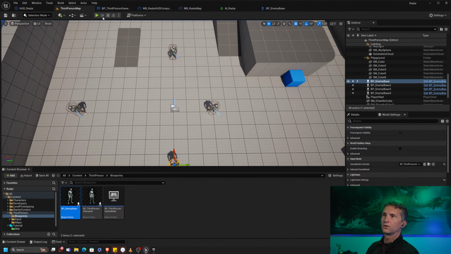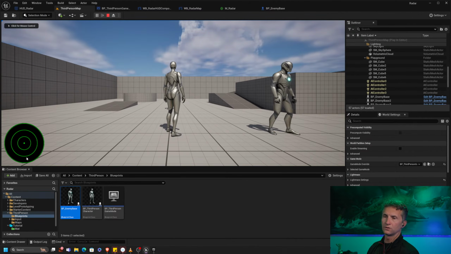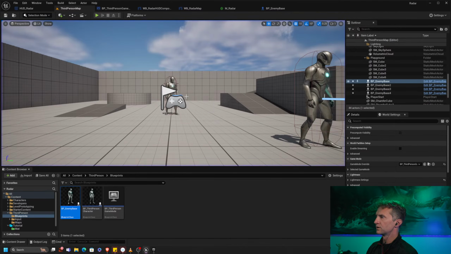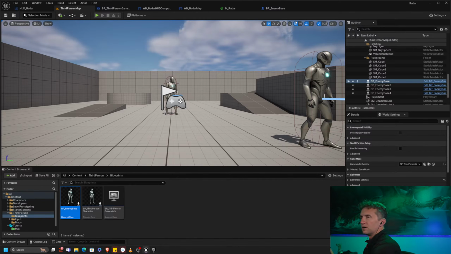Now that we have those in our scene, we need to make it so our radar understands how to see them and how to draw them. So we're going to need a couple other things. This is where we get back into the graph portion of our radar.